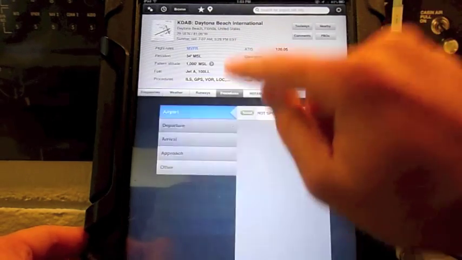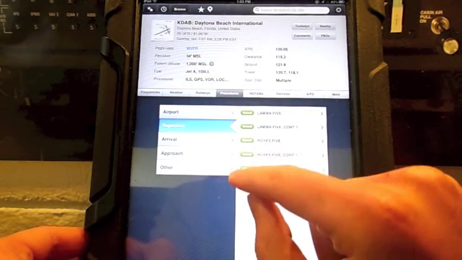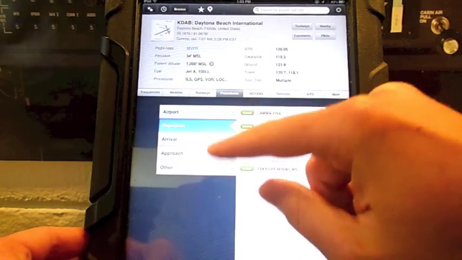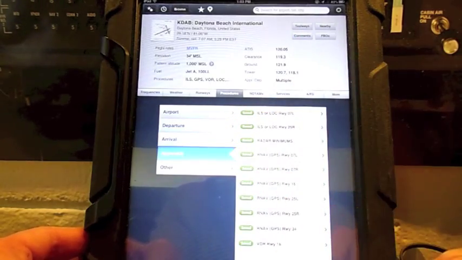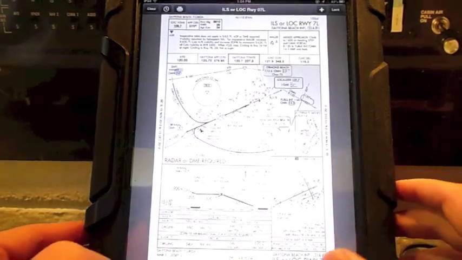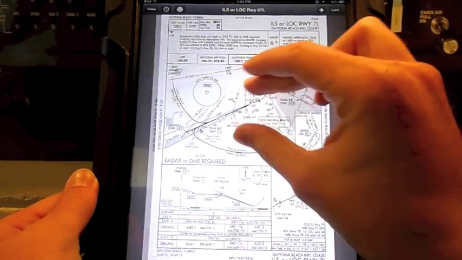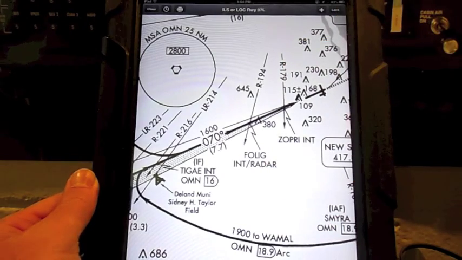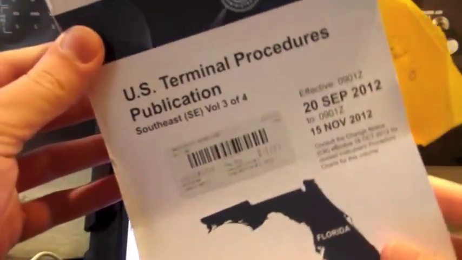Oh, and I forgot to show you guys the procedures page. It gives you a list of the departure procedures, arrival procedures, and approach procedures. So we'll just go to approach, and we'll go to an ILS approach into Daytona Beach. And what it is, it's just basically the approach that you'll see in one of these big, thick U.S. Terminal Procedures publications.